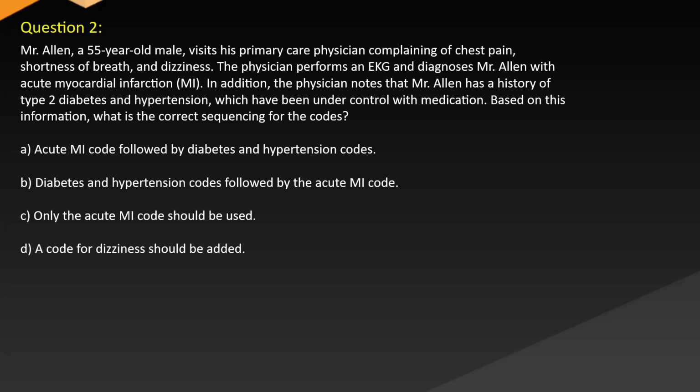A. Acute MI code followed by diabetes and hypertension codes. B. Diabetes and hypertension codes followed by the acute MI code. C. Only the acute MI code should be used. D. A code for dizziness should be added.